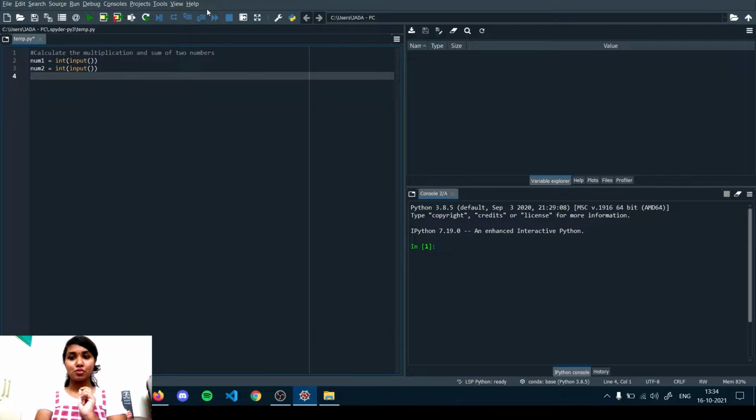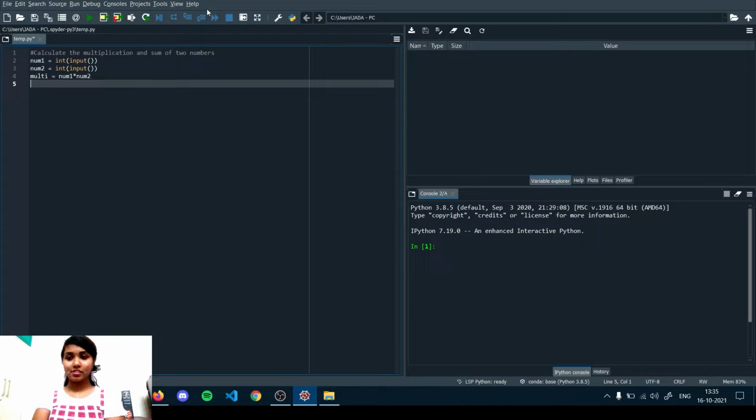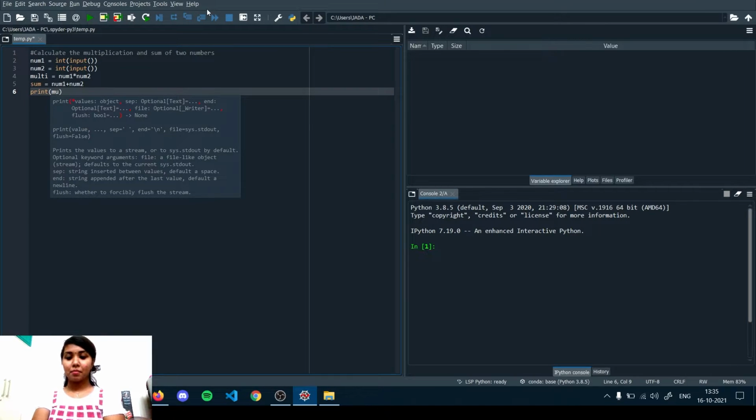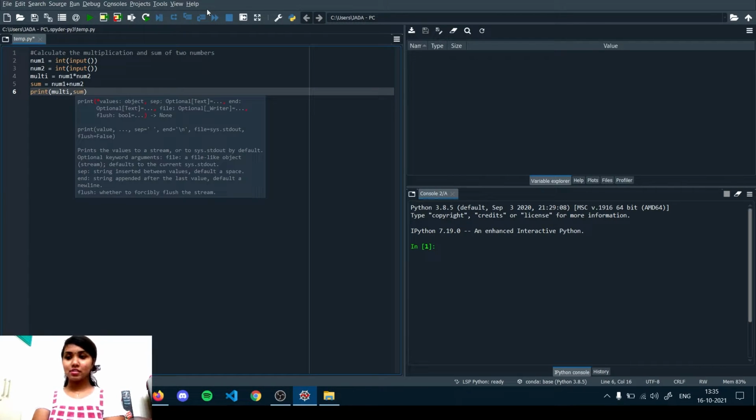Now the first thing we need to do is multiplication and sum. So I'll create a variable multi where we'll be storing the value of num1 star num2. That is the multiplication value, and that will be stored in the multi variable. And now we need sum equals num1 plus num2. Simply what we need to do now is print, that is print of multi comma sum.